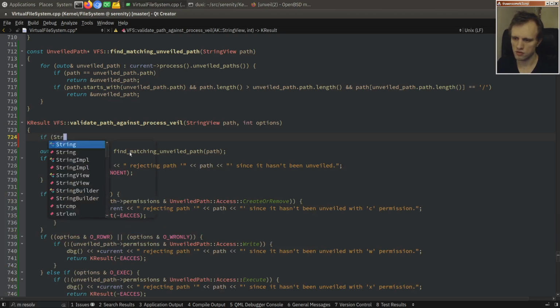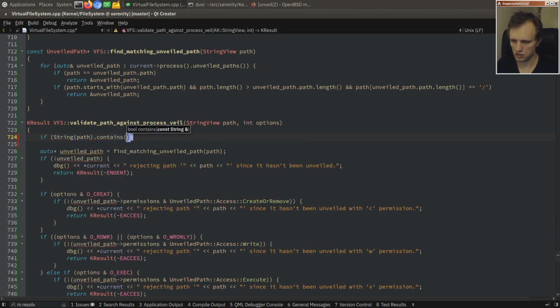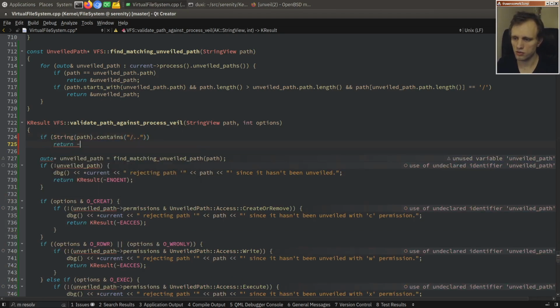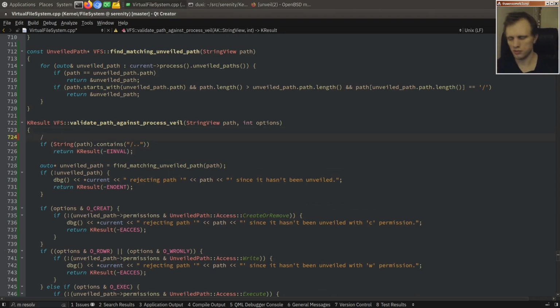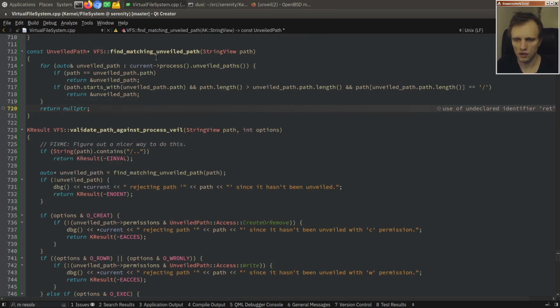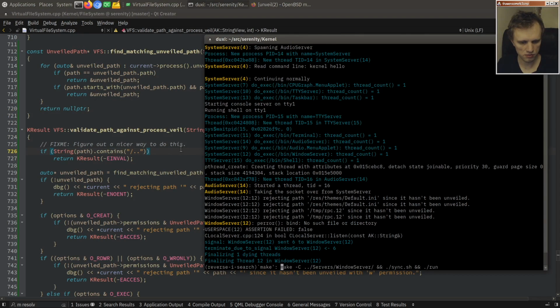So if string path contains slash ".." then screw you, I am going home. This is very, very ugly, but fix me. Figure out a nicer way to do this. Okay. So we'll just reject them. So how will this fare?